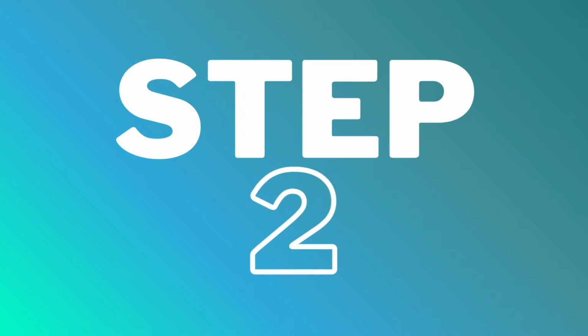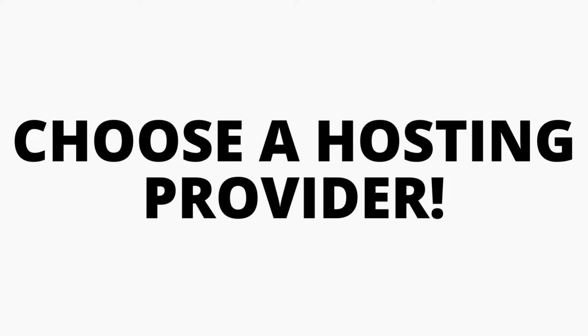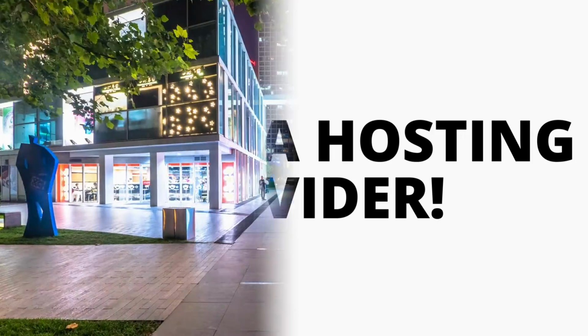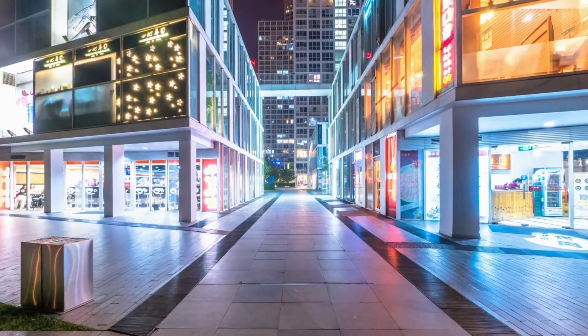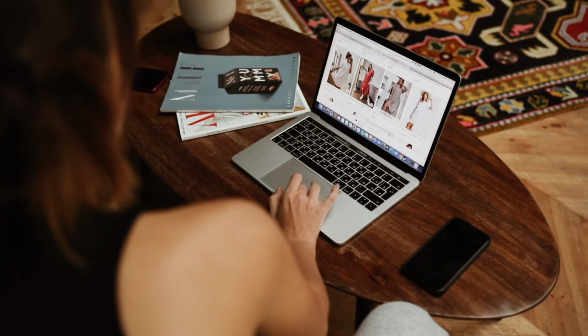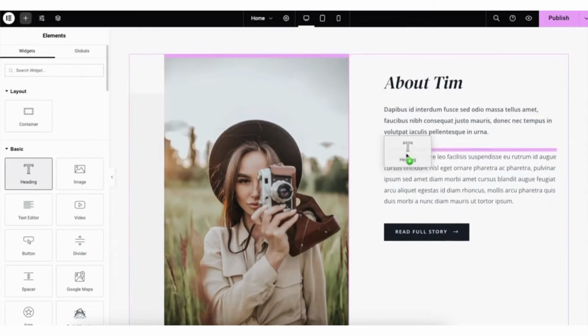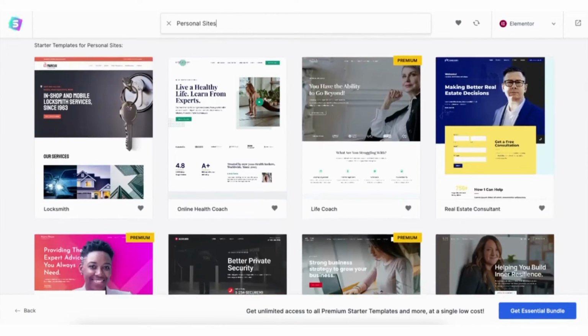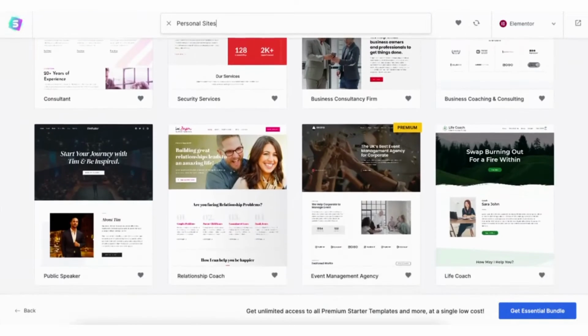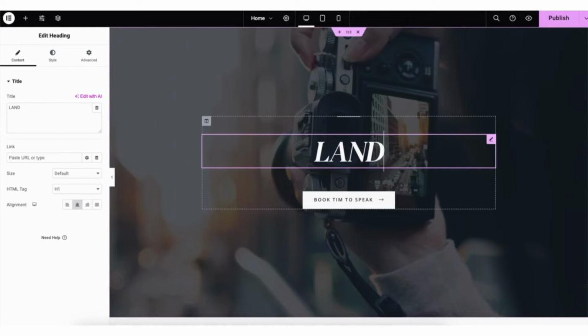Step 2, I'll be going over how to choose a hosting provider. An easy way to think of hosting is it's like the physical storefront of your website. To have a website, you have to have hosting. Step 3 is going over building your site with WordPress and creating your WordPress website using professional, pre-made templates and building your site using the most popular drag and drop editor. Let's get started with the photography website tutorial for beginners video.